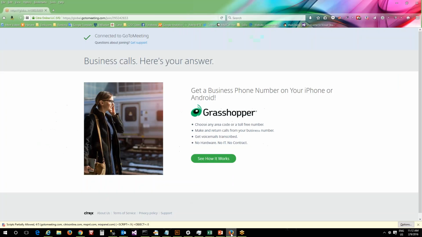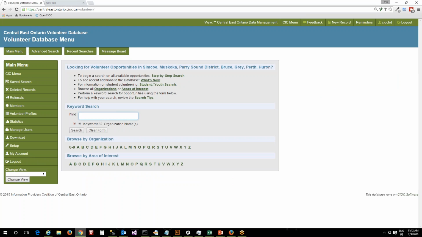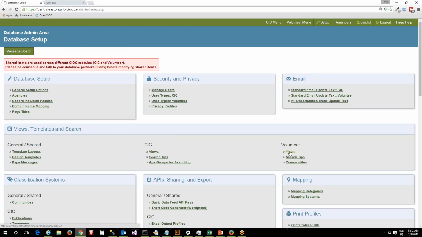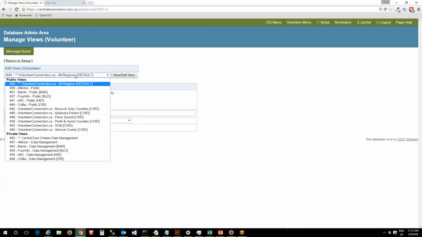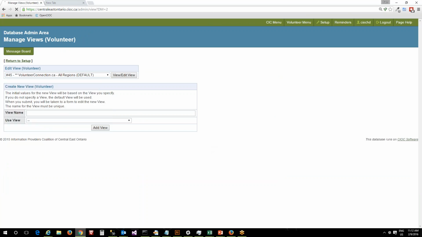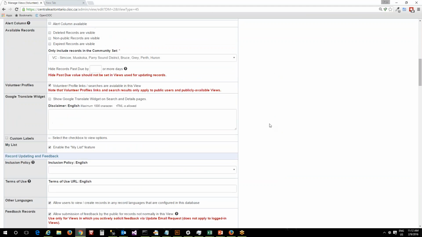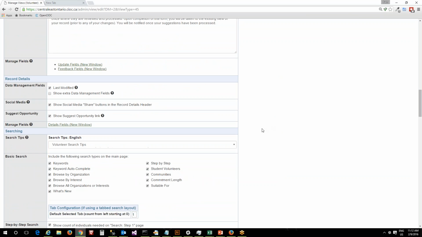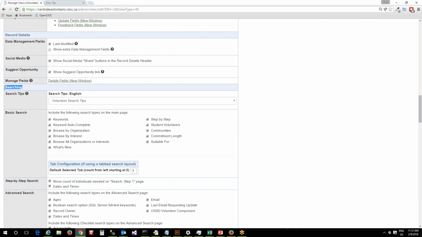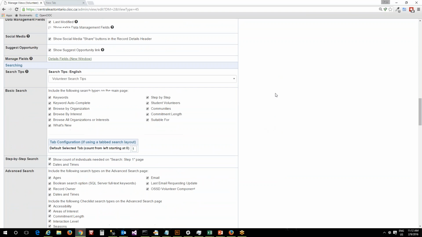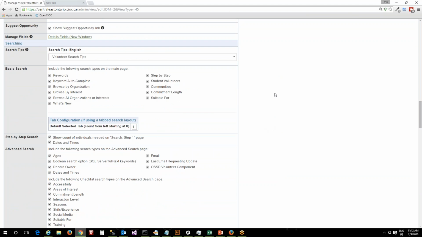Okay, so let's quickly go in and look at the view setup. I'm going to pick a default public view here. So I'm going to scroll down to the actual search area. You'll see in your view setup there's a section called searching. This is where you will find the types of searches that you have enabled for your public or staff site. They work the same way.